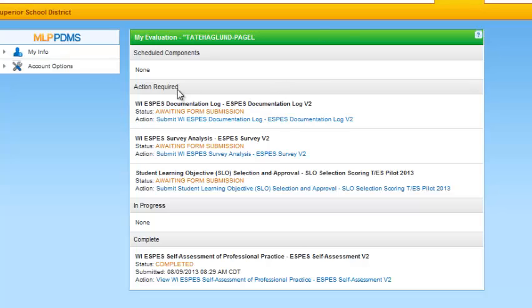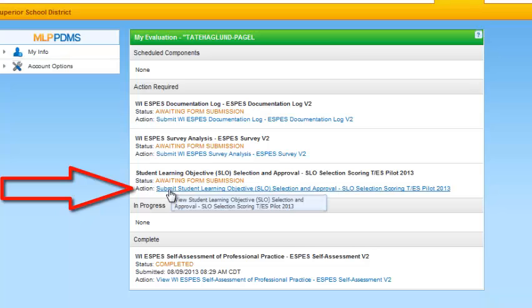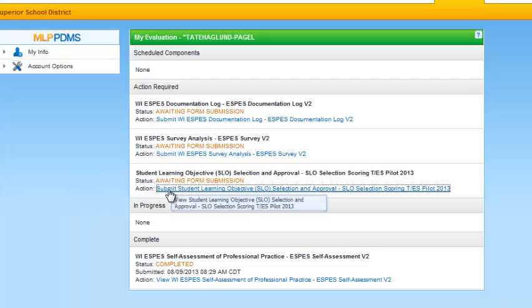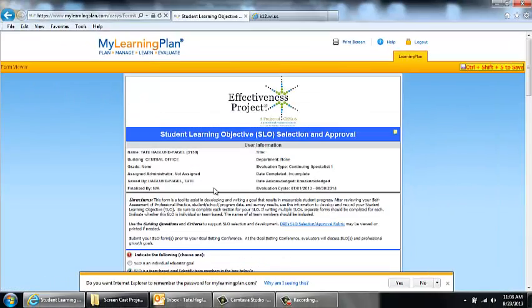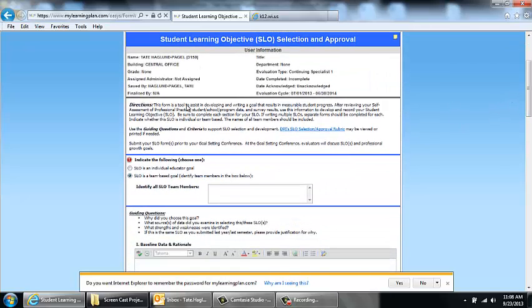There's several different things on the page, but the thing that we are really worried about today is this one right here, Student Learning Objective, SLO, Selection and Approval. So you click this link right here, and that will launch the form. This form is the important part. This is what we'll be working with. You can read the directions right here on your own, but we'll assume that when you sign in, you have time to read the directions yourself.